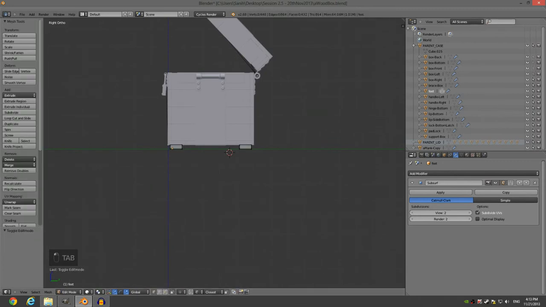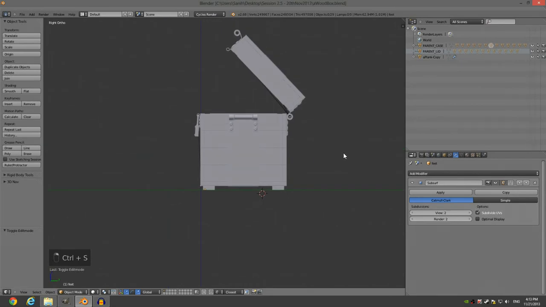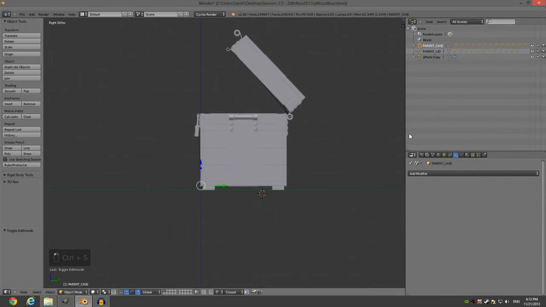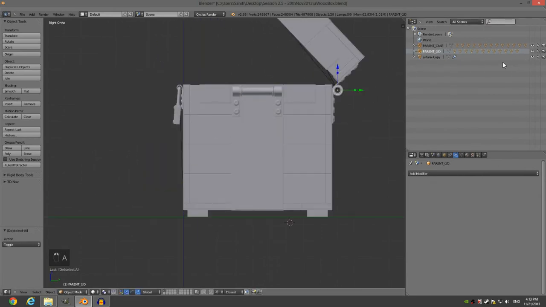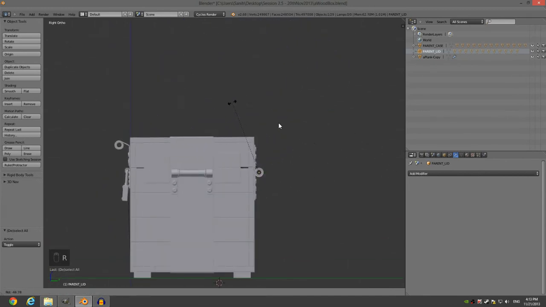So I'm gonna lock all these guys up and make sure that they are not accessible, and only the parent case is accessible. So if I choose this, move it around. If I choose both of them, I can move them both around. Okay. Lid, rotate it. Let's just close it up for now.